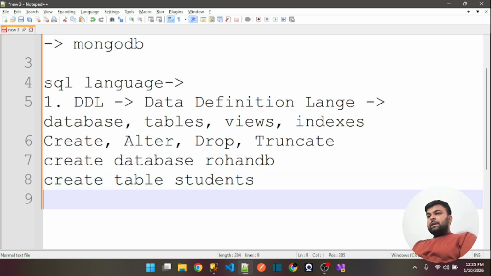Then there is alter. The alter command is used to manage your table structure. If you want to remove a specific column from the table, or if you want to add any column into the table, in this scenario you can use alter. There is another use of alter: you can change the data types of a particular column. I will show you how many types are available in SQL, and we will discuss this later in this video.